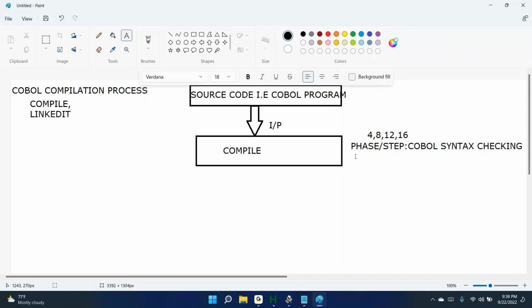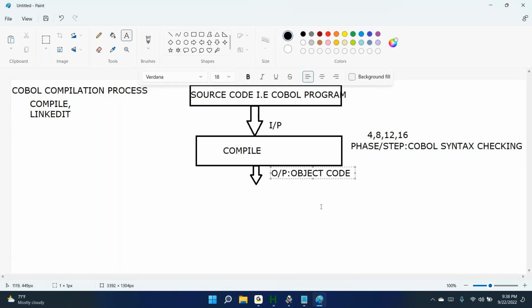Simple. Now assume that there are no syntax issues, then what happens, it will generate object code. It will not directly generate machine understandable code, it cannot do that. So what is the output of the compile step, by the way? Object code. Since the compiler cannot directly translate into machine code, there is one step called compile. Okay, now we got the object code. Object code cannot be understood by the operating system.